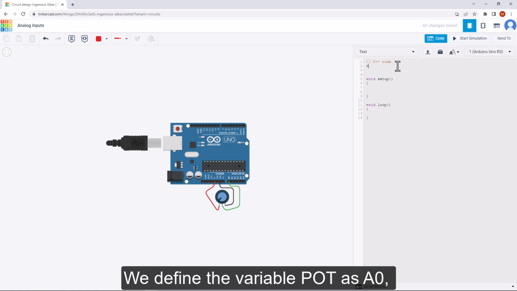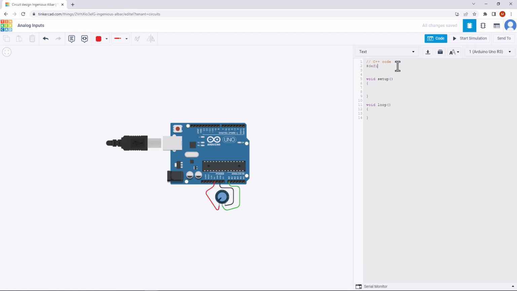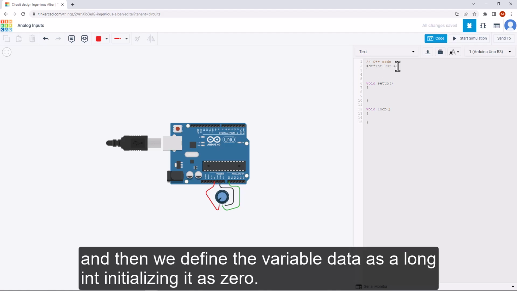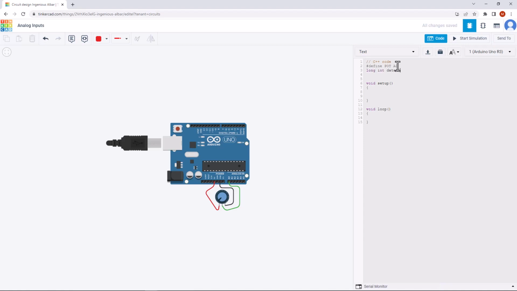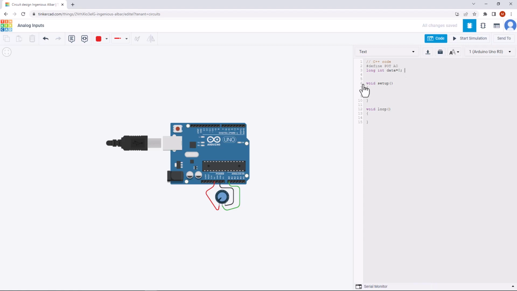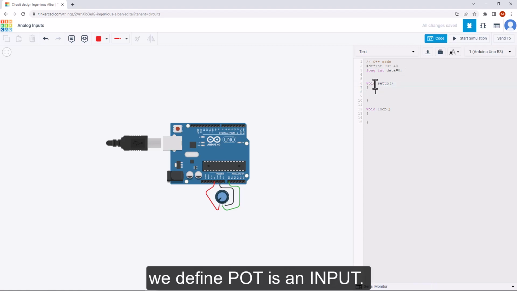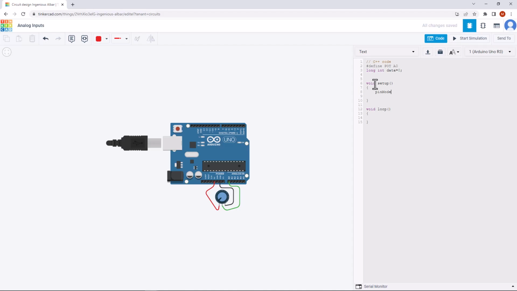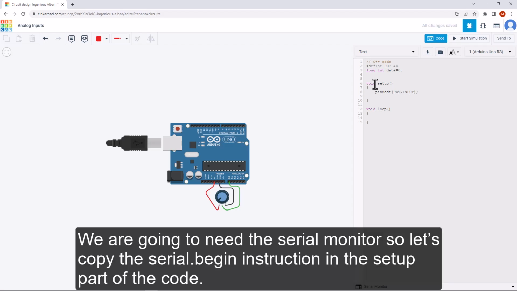We define the variable pot as A0, and then we define the variable data as a long integer initializing it as 0. We need this variable to store the values we read from the analog input. Then, we define pot as an input. We are going to need the serial monitor, so let's copy the serial begin instruction in the setup part of the code.